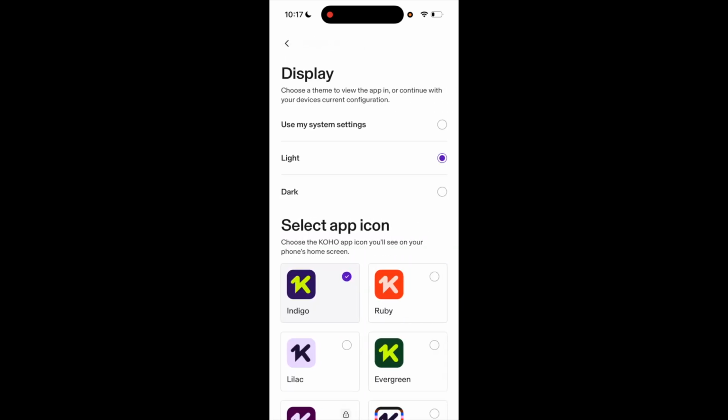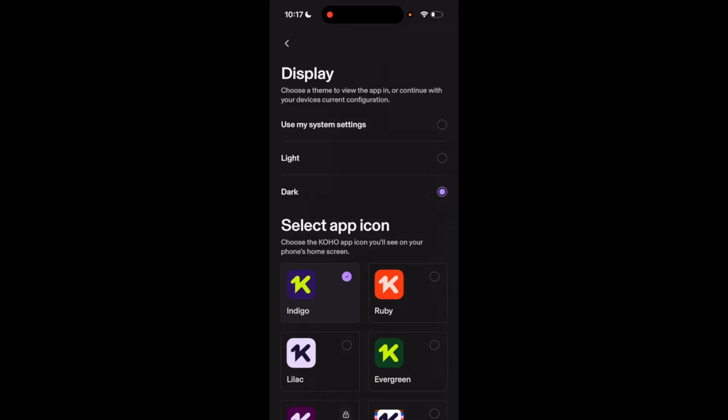And then to change your display settings from light to dark, just pretty straightforward. Make sure that dark is selected. And then your screen background should be dark, or in this case, sort of like a black color. But pretty simple, pretty straightforward.